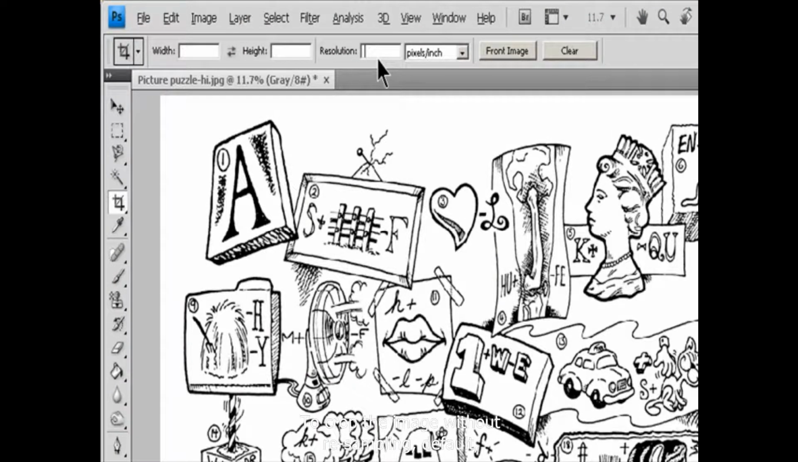To crop the image without resampling, default, make sure that the resolution text box in the options bar is empty. You can click the Clear button to quickly clear all text boxes. To resample the image during cropping, enter values for the height, width, and resolution in the options bar. The crop tool won't resample the image unless the width and/or height and the resolution are provided. If you've entered height and width dimensions and want the values quickly exchanged, click the Swap Height and Width icon.